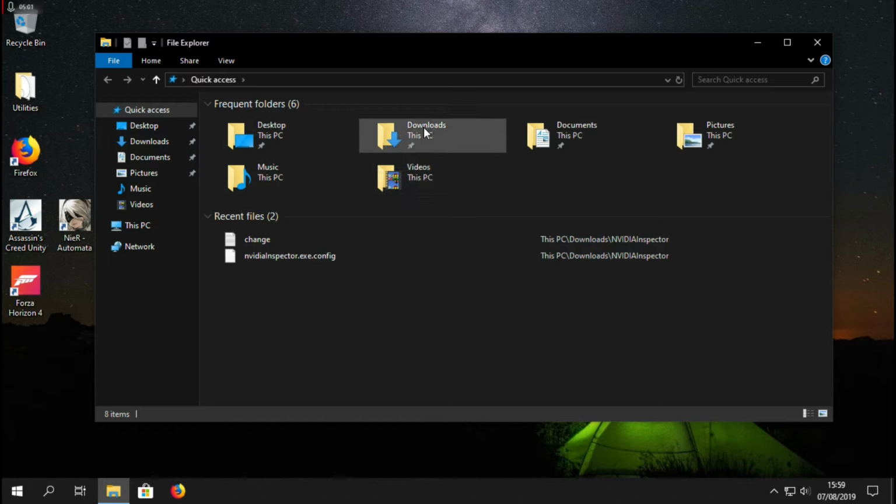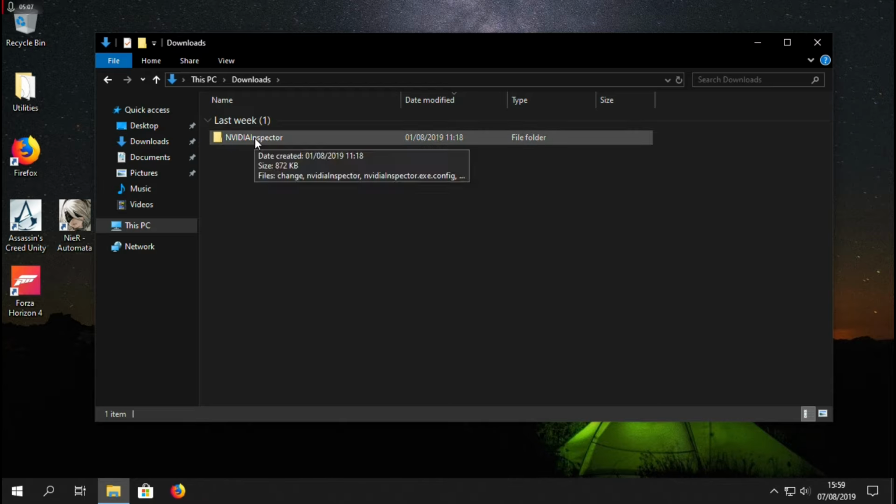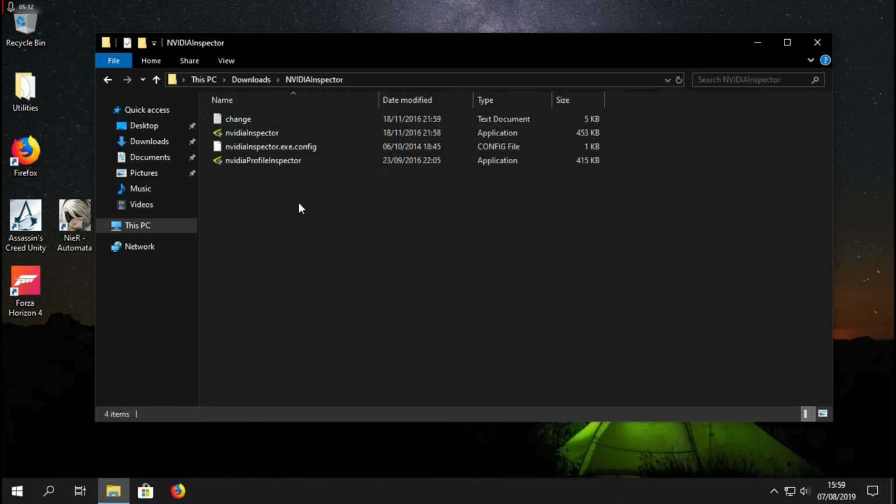So I already have this here. You will find it on Google as NVIDIA Inspector. Download the zip file, just open it, and you'll get this little folder that's only 800 kilobytes. And inside you have NVIDIA Inspector, which shows you the specs of your graphic card.